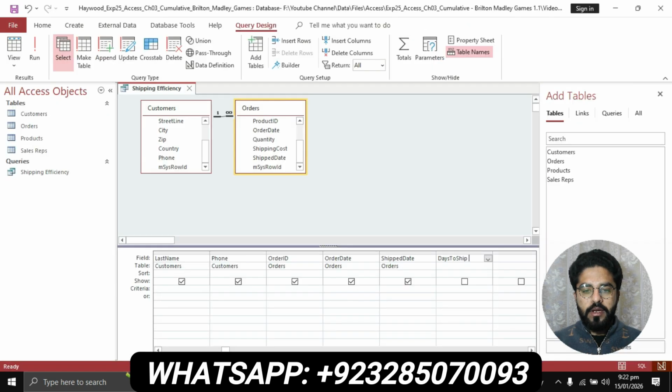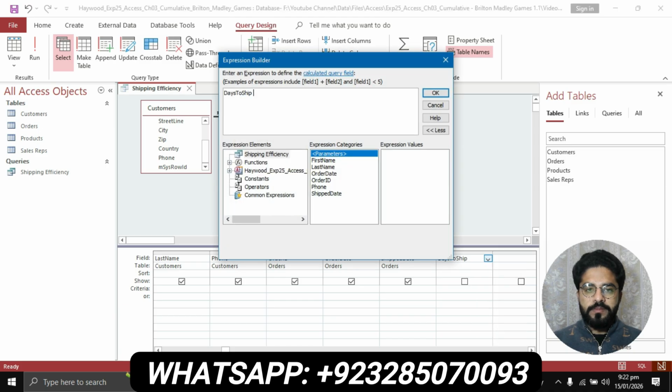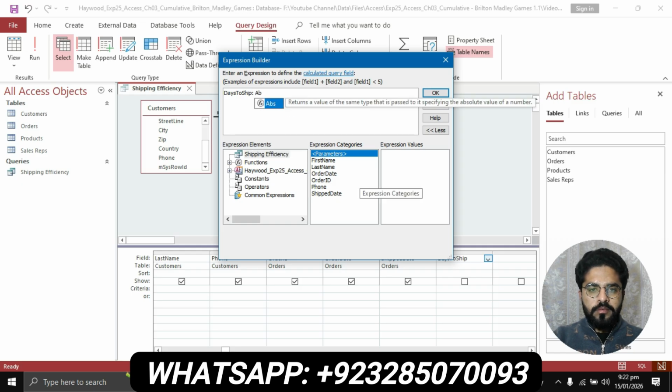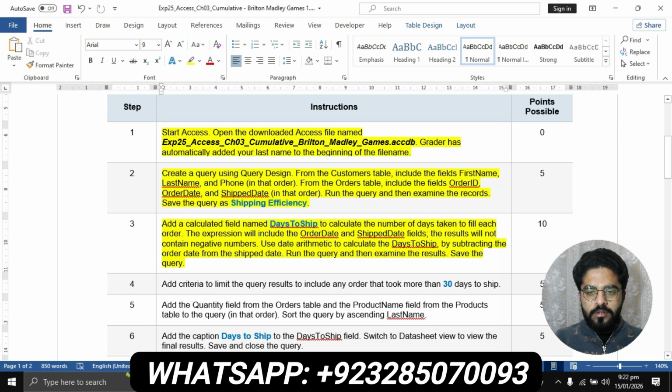Go to the field, right click on it, and then click on Build. Now you will have to write the arithmetic expression: Ship Date minus Order Date. The result will come from subtracting the Order Date from the Ship Date.